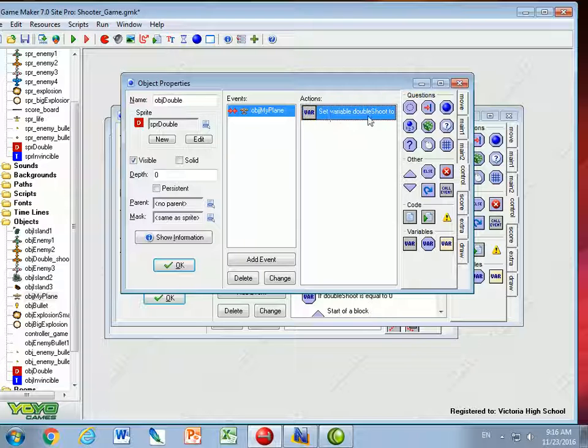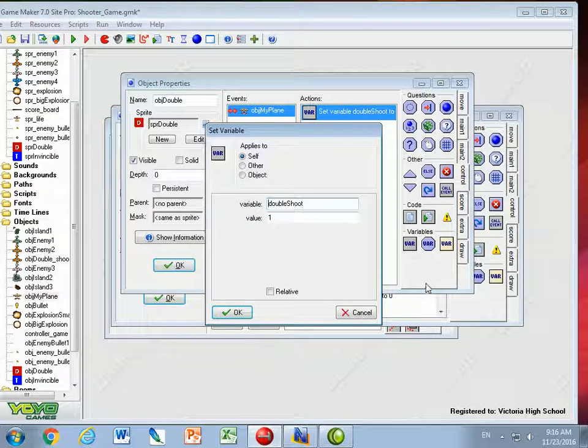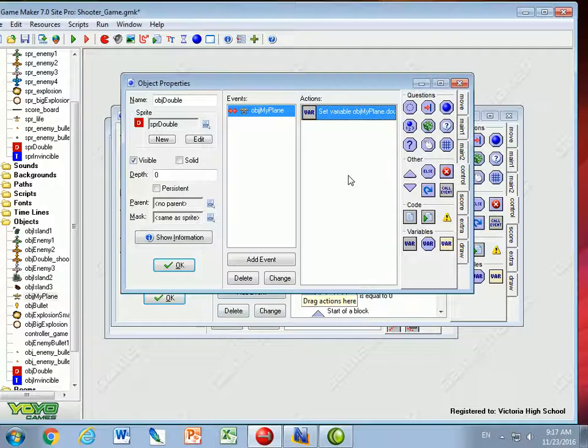So it's not a global variable, so it can't be used in all the objects. What I need to do is also include object myPlane. I put the object name, and then a dot. There's a period that separates the variable. This basically says this variable double shoot, the period means it belongs to the object in front, and the object in front is myPlane. So now double shoot is going to be a value of 1.